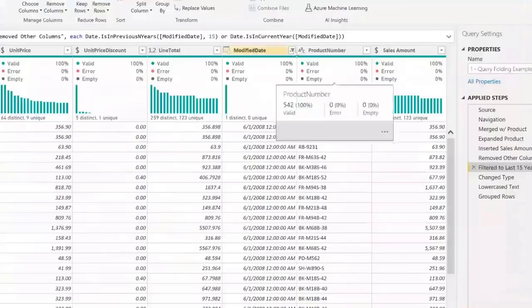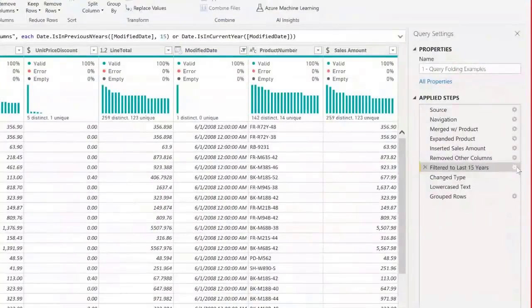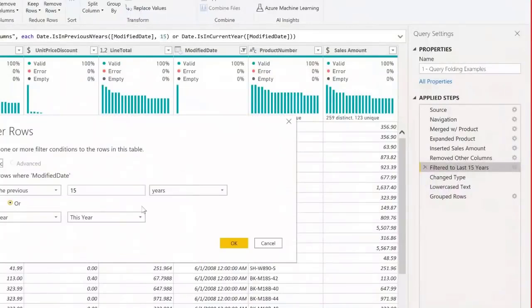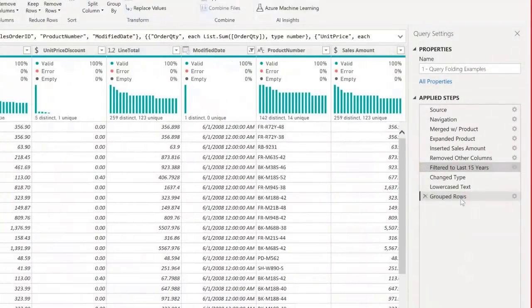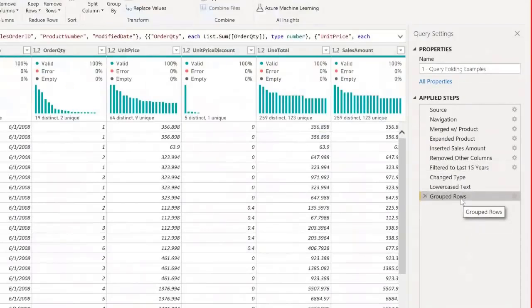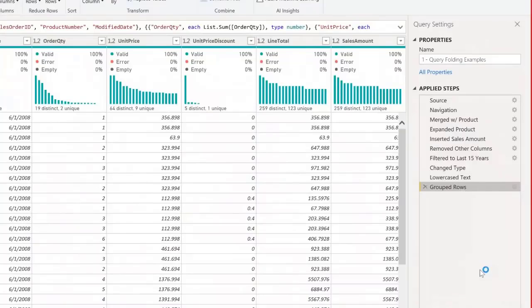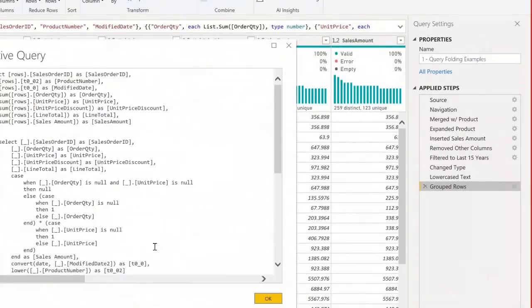Here we go. And this is an actual relative date, meaning it will contain a rolling window that will always keep the last 15 years of data. So, in the previous 15. All these things, changing types, lowercase, tons of transformations that I've done. I've even grouped rows and summarized it up to a higher level of granularity. All this stuff then converts to a SQL script that is being passed out.